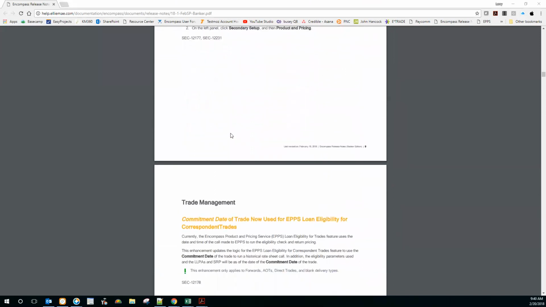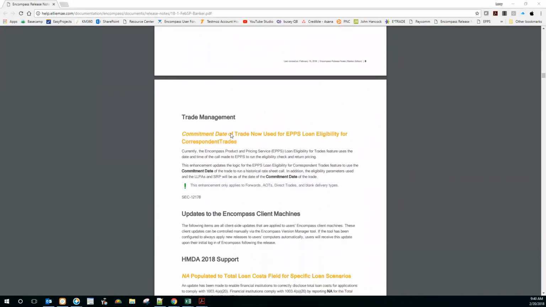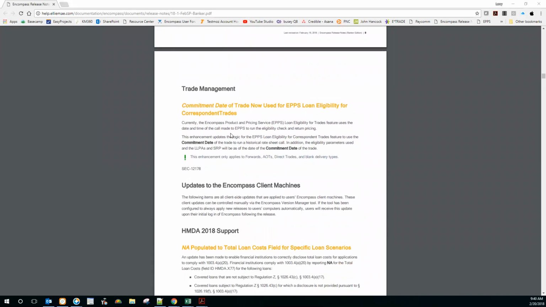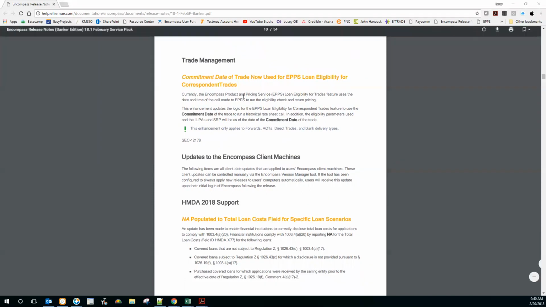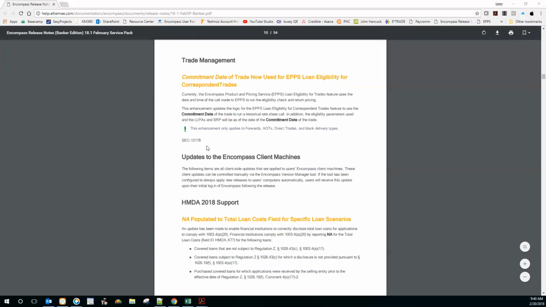Again, if you use secondary management, some other points of note: you've got EPPS is now working correctly for loan eligibility for correspondent trades in English. It's now using the commitment date for historical pricing instead of using the current date for that pricing. Very important for those managing trades through EPPS.